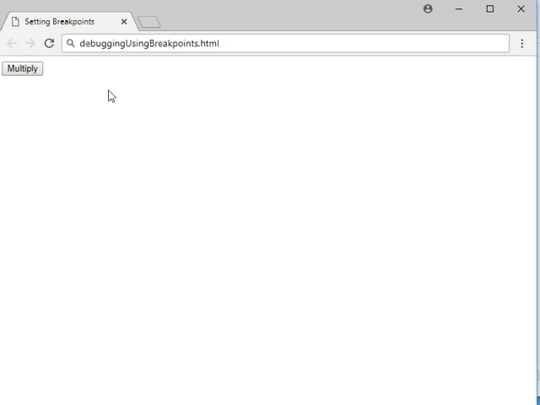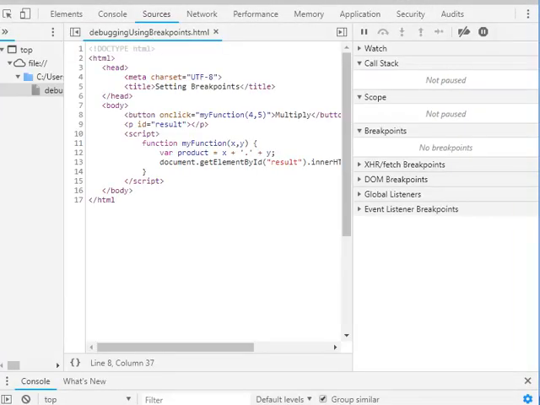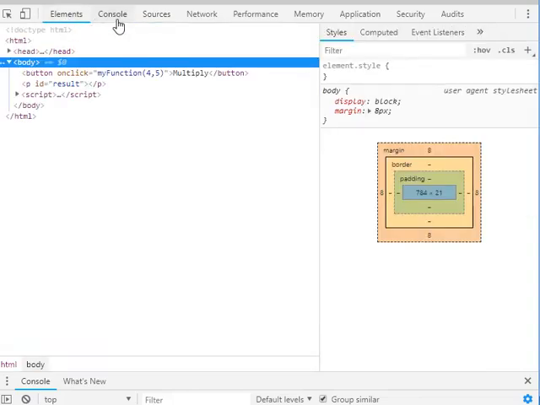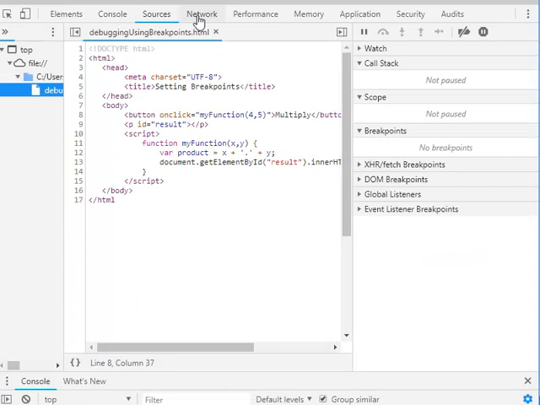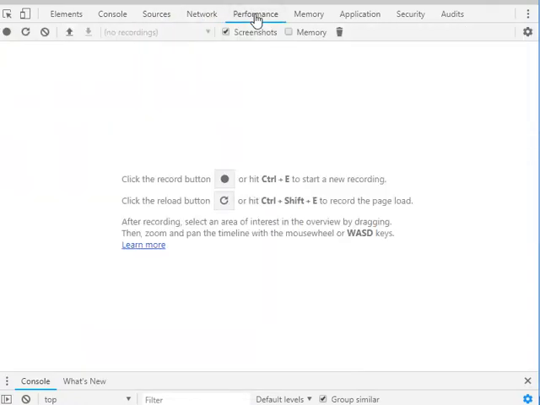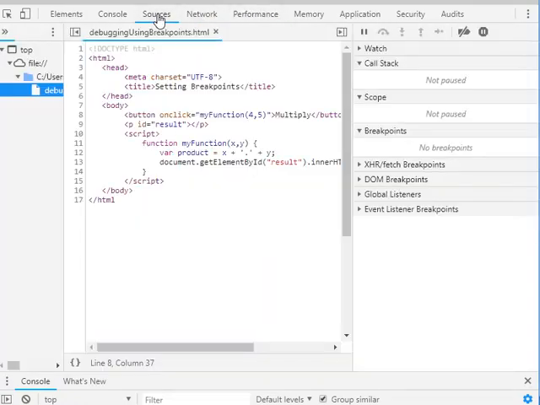So to open the Developer Tools menu, click on F12 and you will see a selection of tabs. You have Elements, Console, Sources, Network, Performance, and so on. But for now we're interested in the Sources tab.